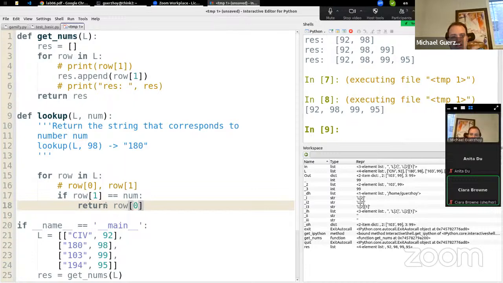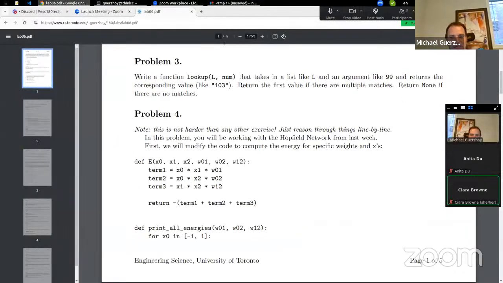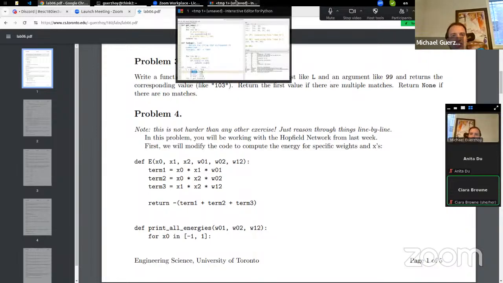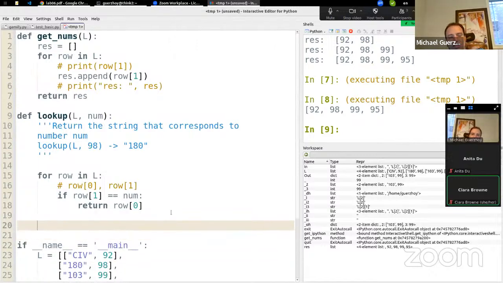So if I find a match, so row first it's this, and then it's this, and so on. If I find a match where row at 1 is equal to this, I just return row at 0. I don't think I said what to do if nothing matches. I return the first value if there are multiple matches, right? So if I see a value, I return it right away. Return None if there are no matches. So that does it automatically, right? If the function doesn't return anything, then it's returning None. I can do it explicitly. There is no harm in that. I can say return None over here.